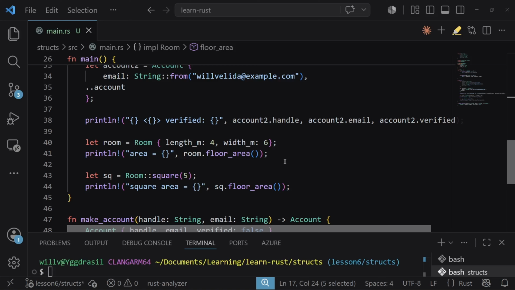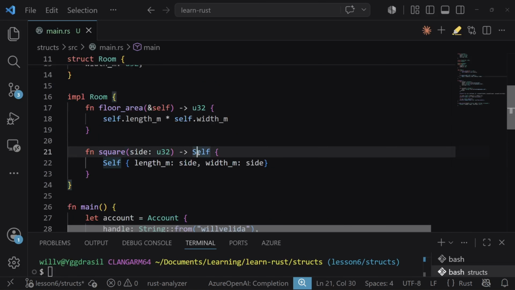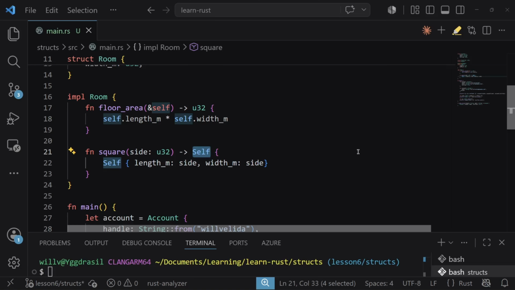Now square doesn't take self in, so this is what we call an associated function that works like a constructor. We call it with the double colon here, Room::square, and capital Self, just go back up here, that Self there is essentially shorthand for the type that we are in.